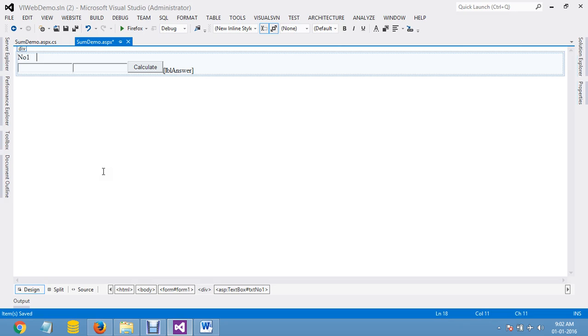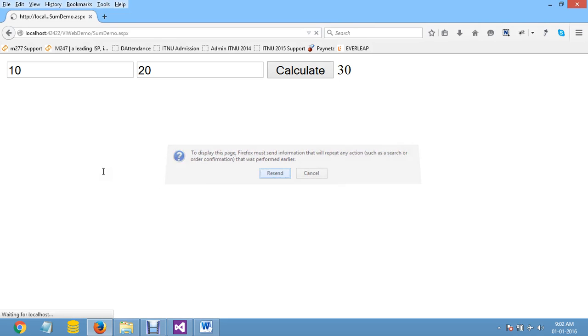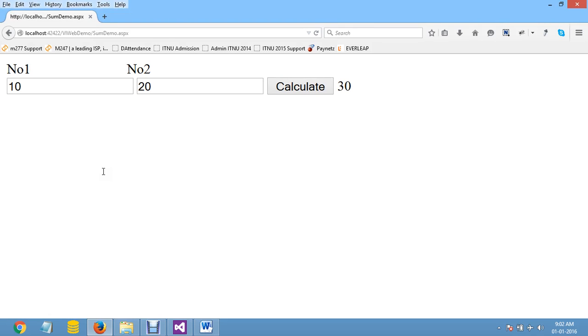Number 1, then I am writing, say, number 2, like this. So you must have 3 text boxes. First is number 1, then operator. Anyone can write plus, minus, multiplication and division into the second text box, then number 2, and then calculate.